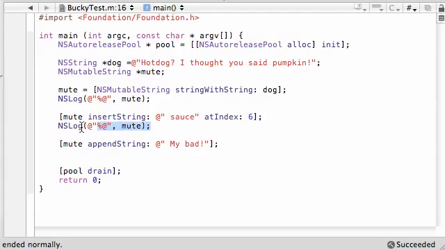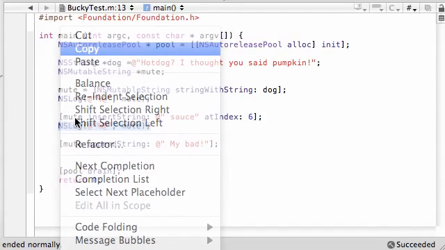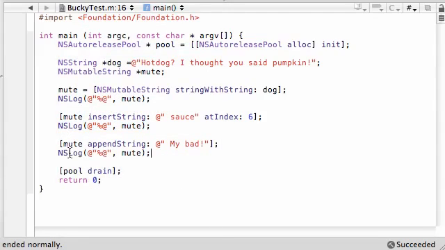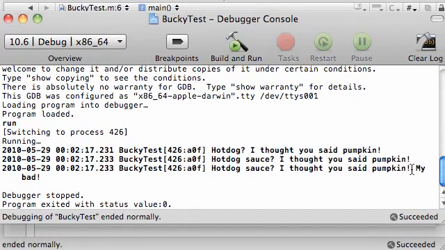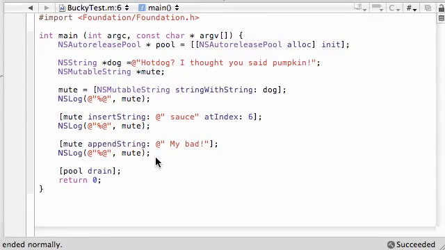And let's just go ahead and print this baby out again. The cool thing about this method is you don't have to count all of your characters and pick which one is the end. You can just append it and it'll automatically pop it on the end. So it'll be like, hot dog sauce, I thought you said pumpkin. My bad. And this runs onto the other line, but no big deal. Still cool. So, what can we do now?